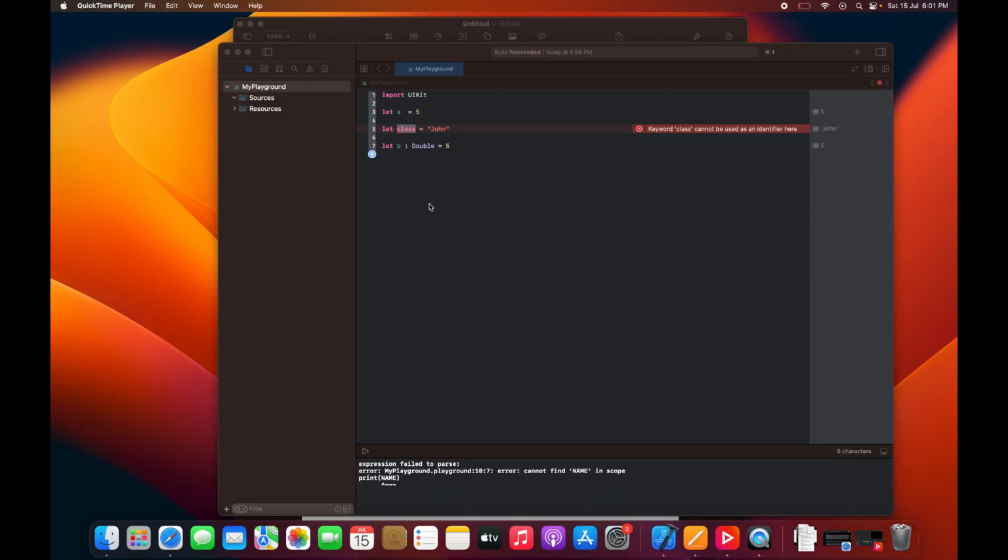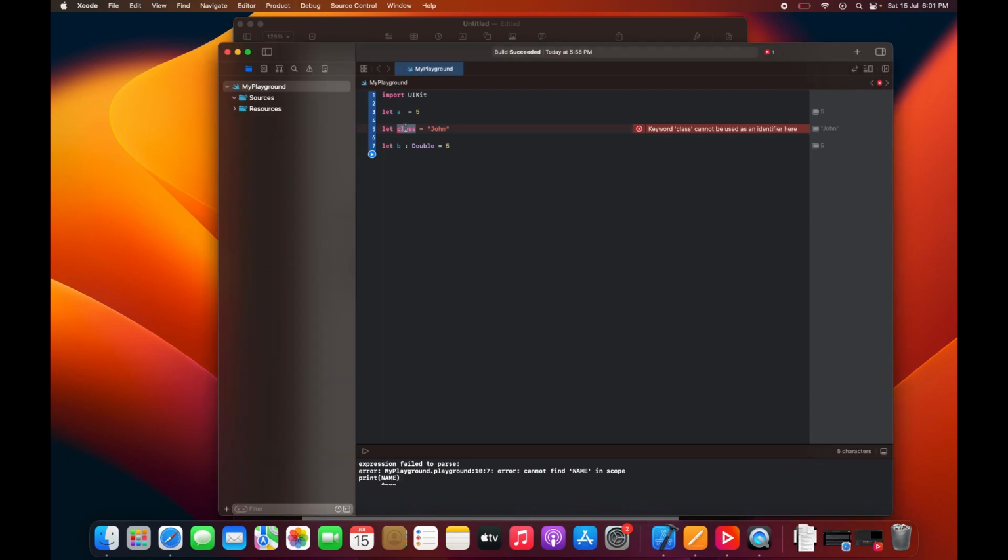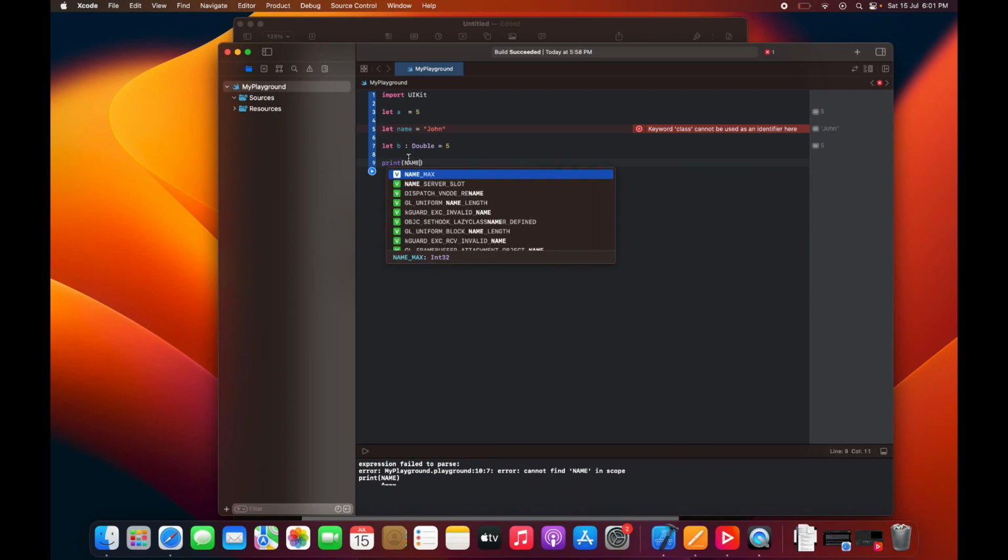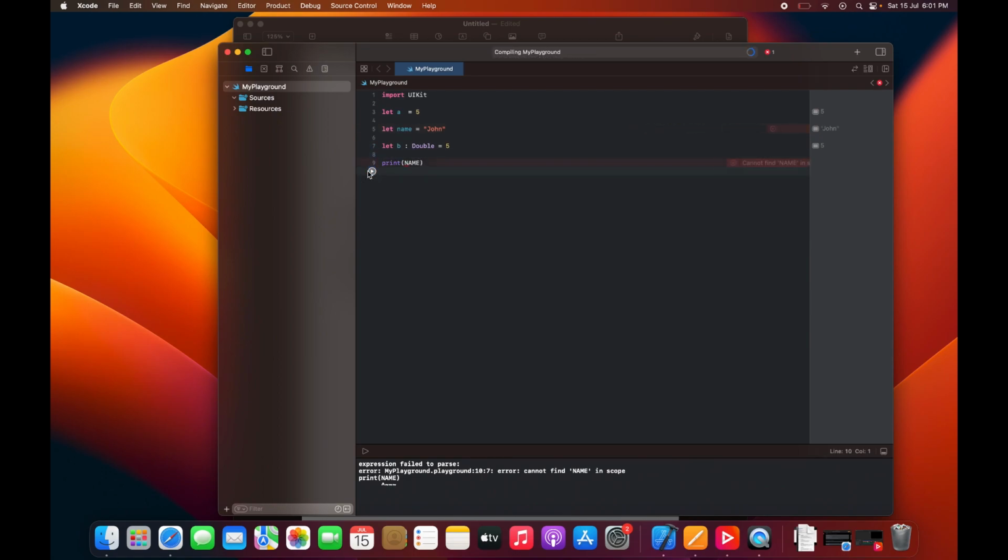Finally, variable names are case sensitive. I am creating a variable name with a lowercase letter, but while using it, I am using an uppercase. So it says it cannot find name in scope. This concludes that variable names are case sensitive.